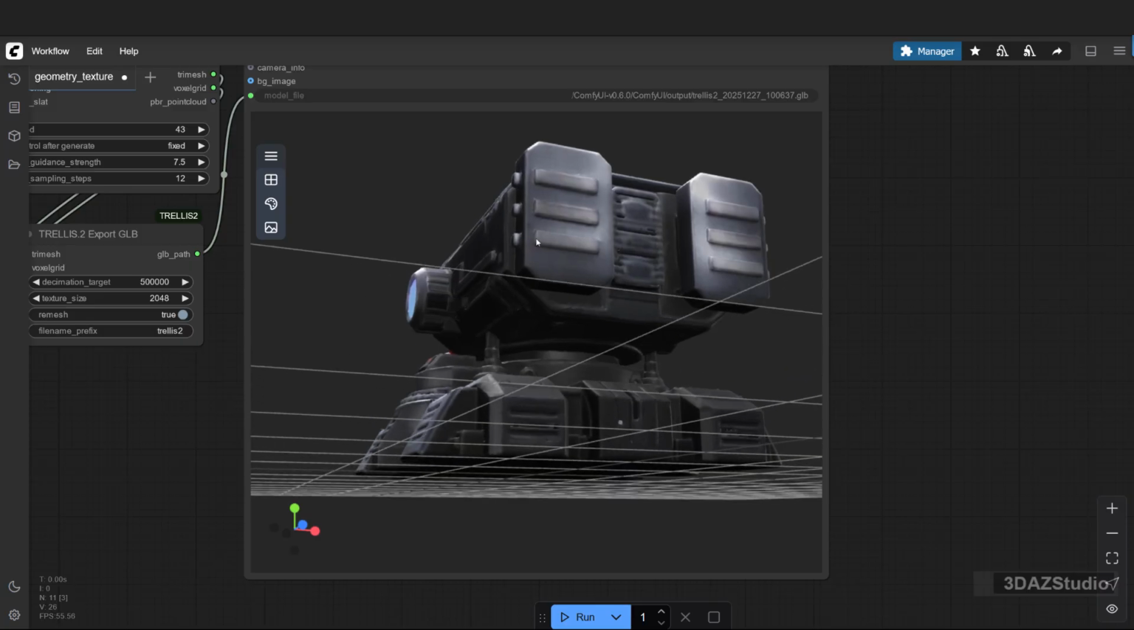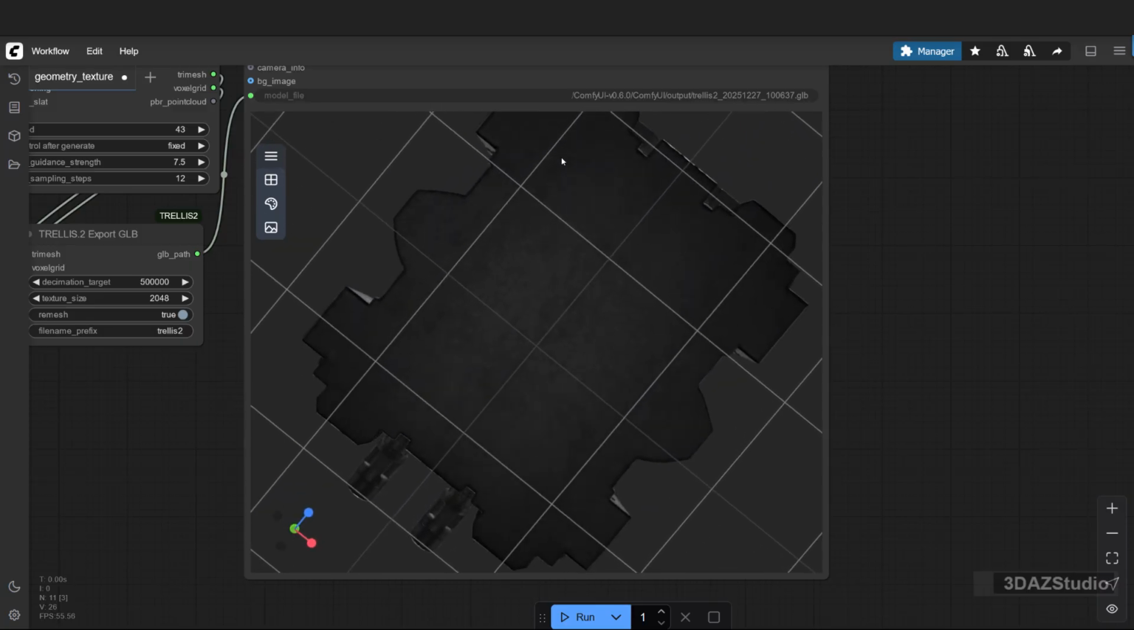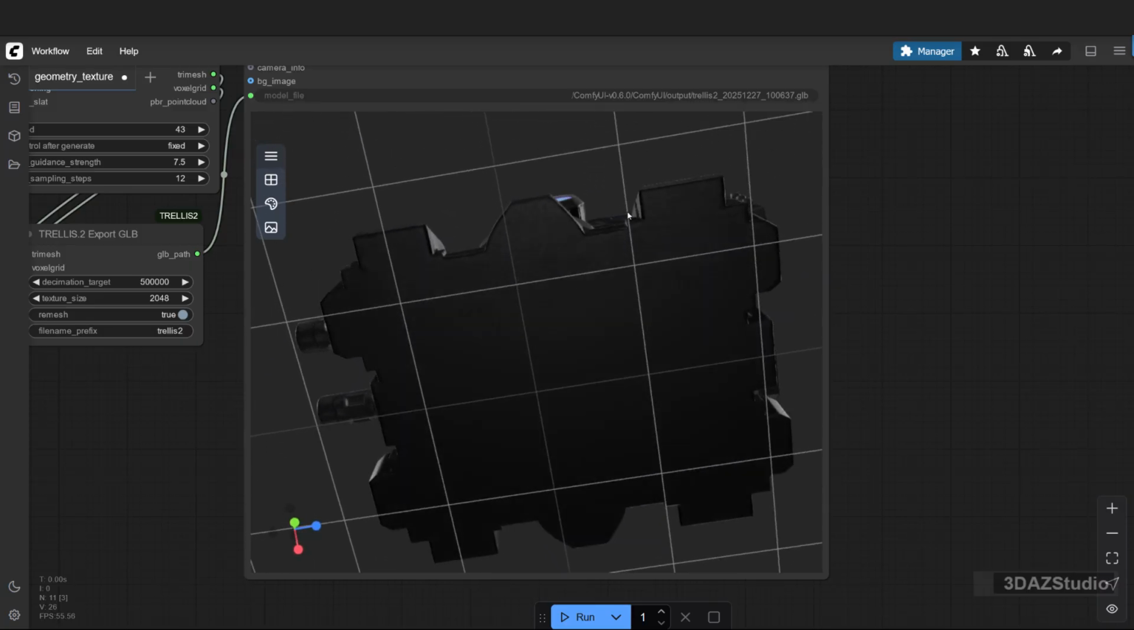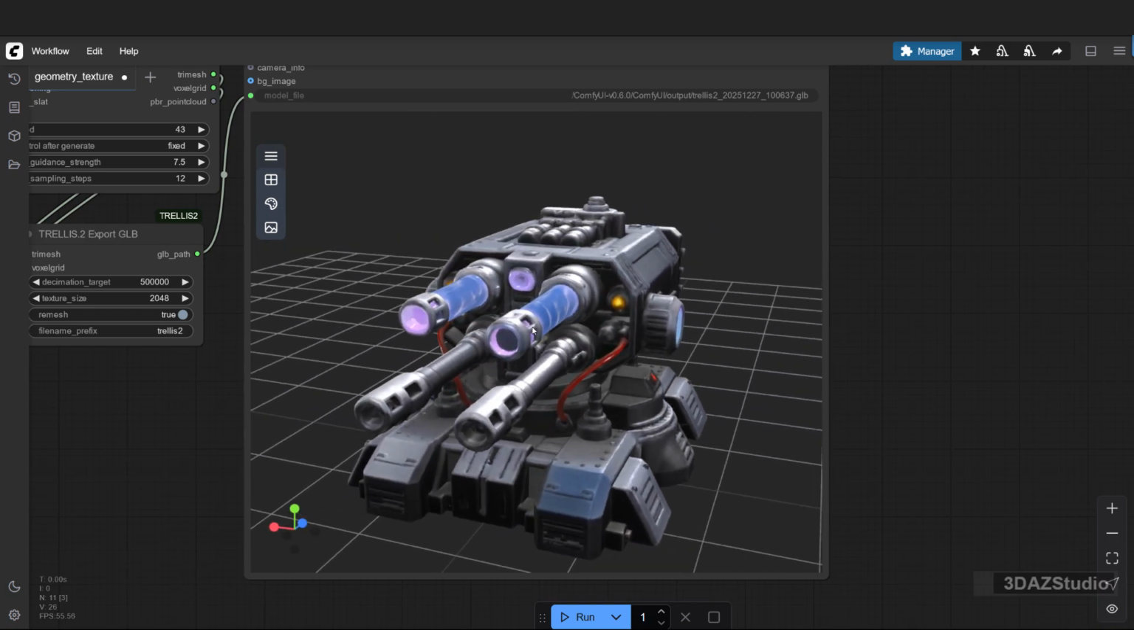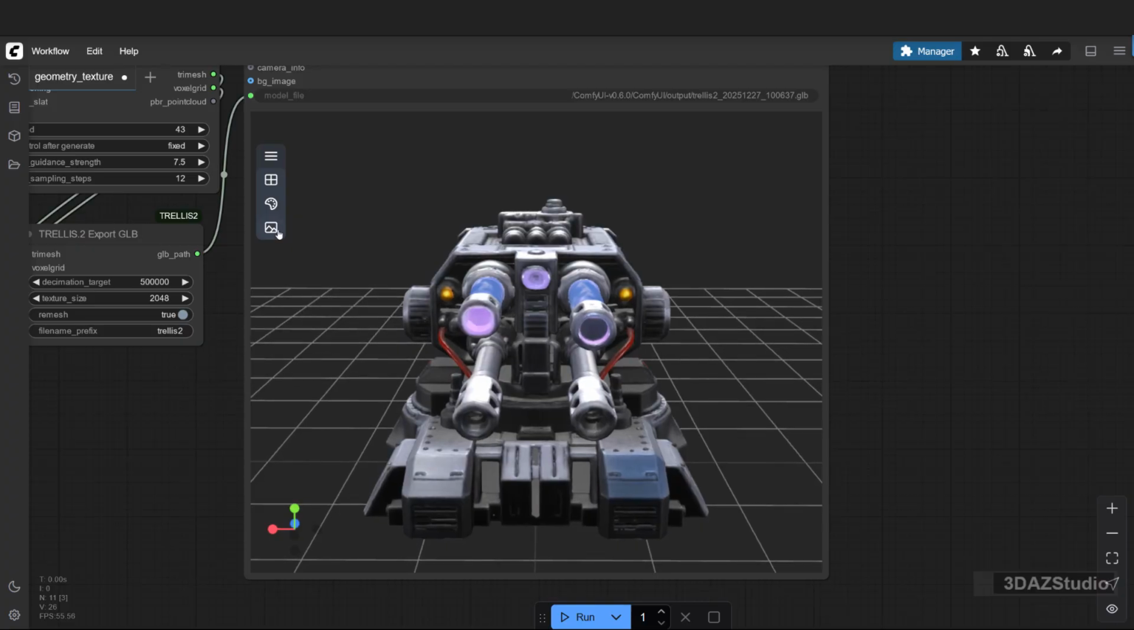While this technology holds immense potential for game developers, filmmakers, and hobbyists, its current limitations, particularly in mesh topology, optimization, and structural integrity, prevent it from being directly usable in high-end production environments.